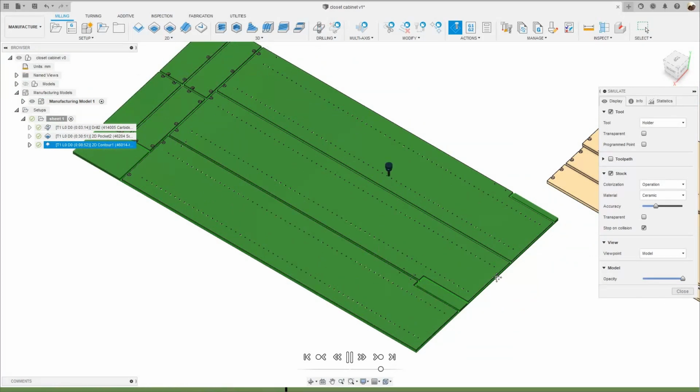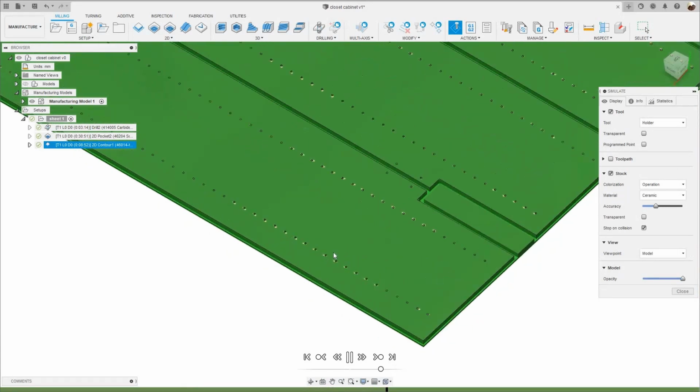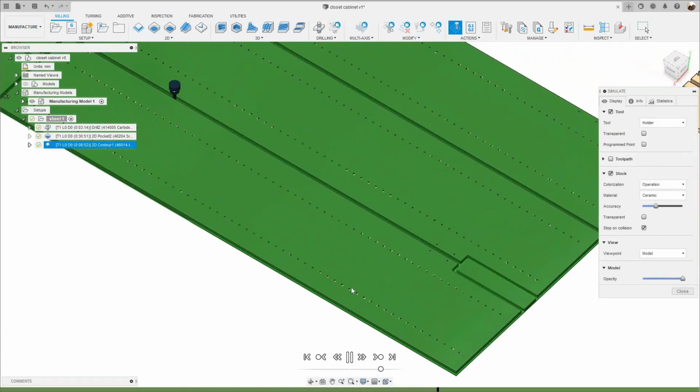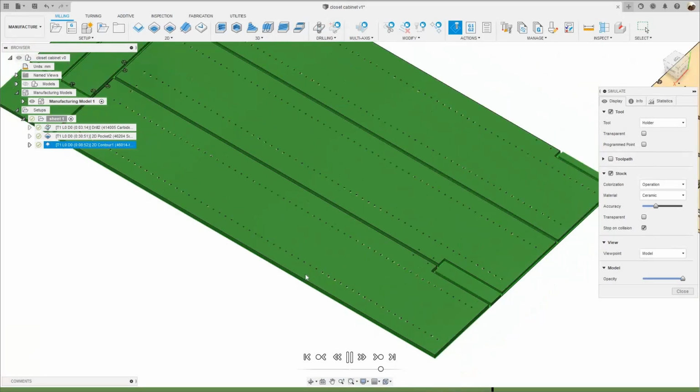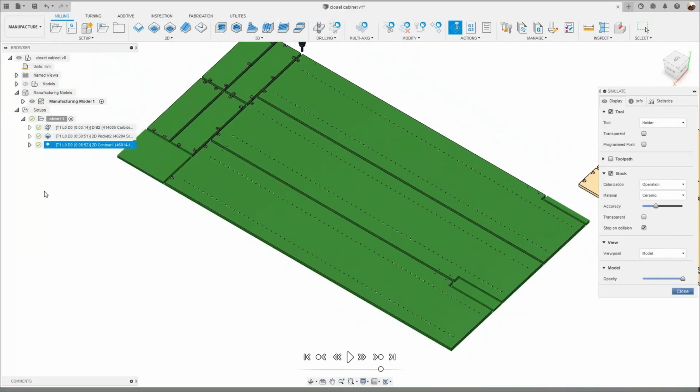See, it's retracting. I want to see if I can just machine one part at a time. In other words, start machining this panel to the final depth, and then go to the next one and the next one. Let's see if I can do that. All right, so let me close this.